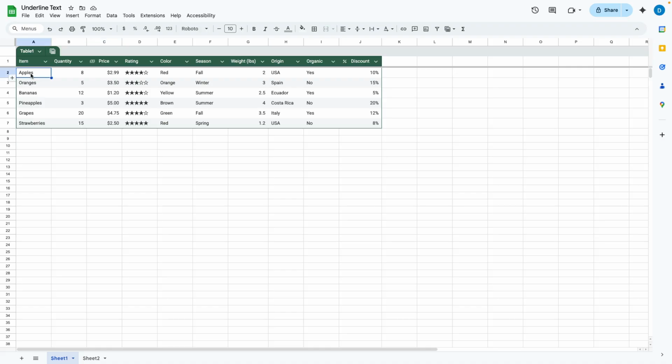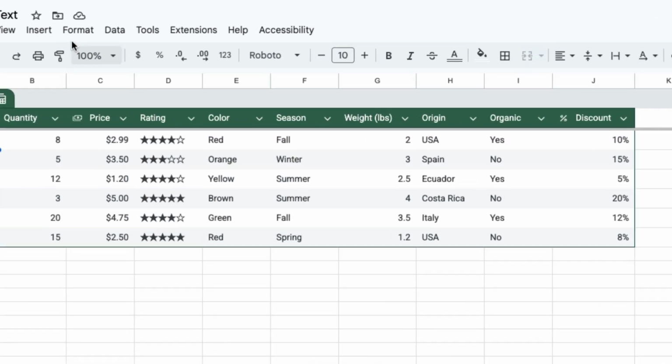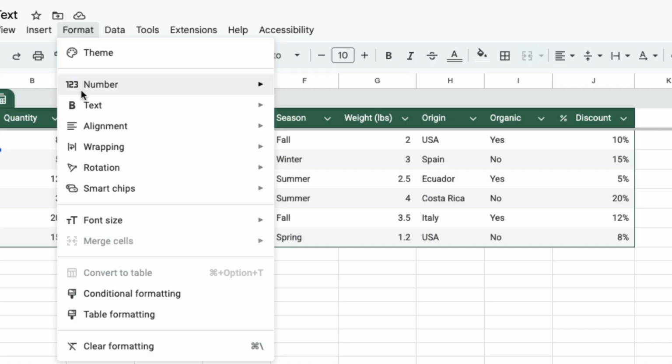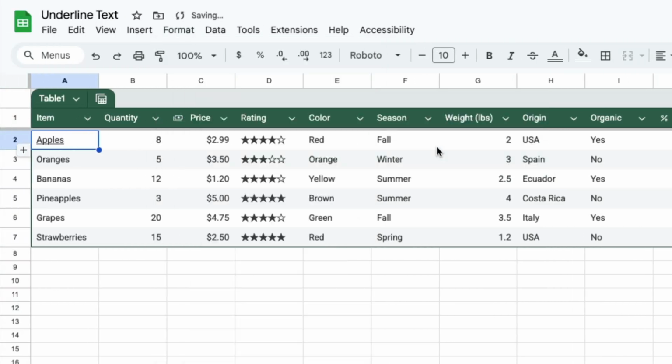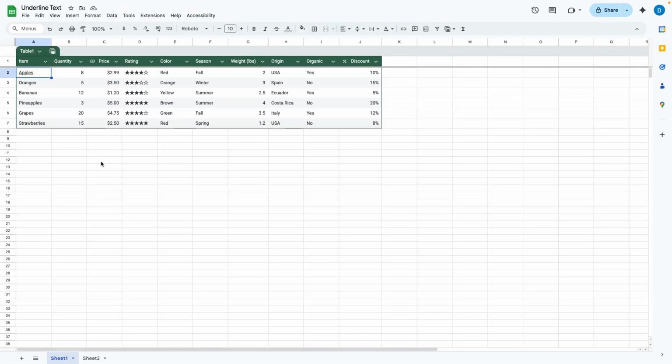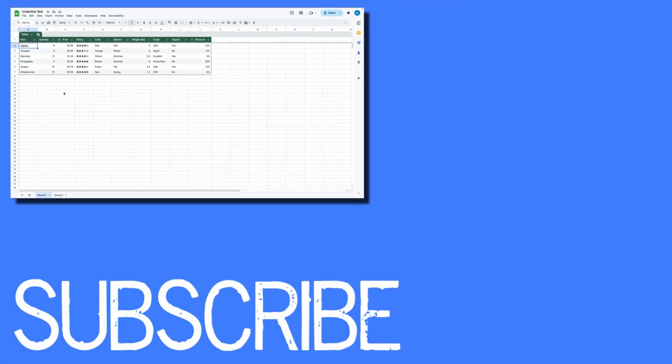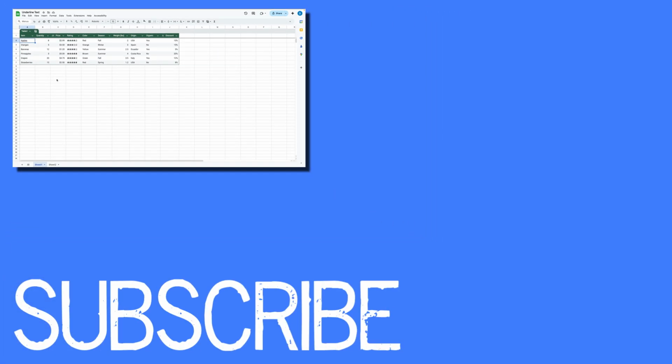This is what you need to do. Highlight the text that you want to underline, then click on Format, then click on Text, and you will see that the option to underline is here. You can also use a keyboard shortcut, which on a Mac will be Command U and on Windows would be Control U. Click on that or use the keyboard shortcut, and now the word that you want underlined will be underlined. So this video shows you how to underline text in Google Sheets.